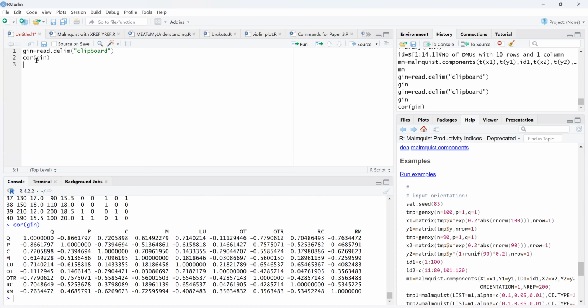You can see at the bottom that the entire correlation matrix has been generated for me. The decimals are so many. So let's just make it two decimal places. How do you do that?